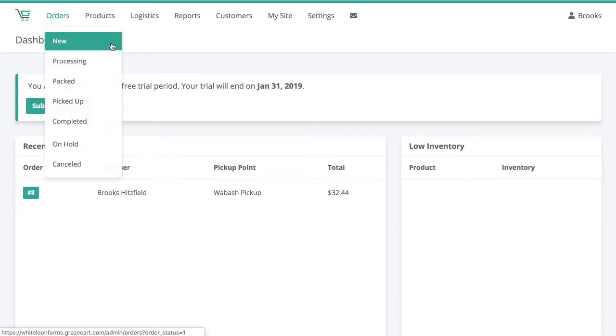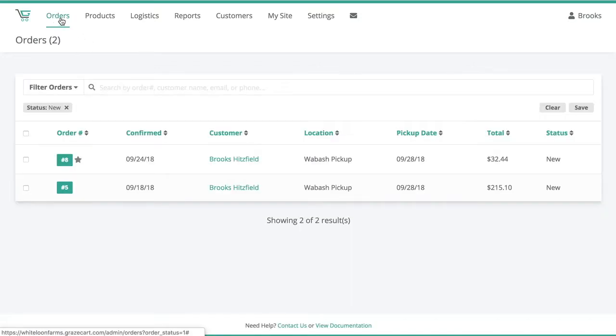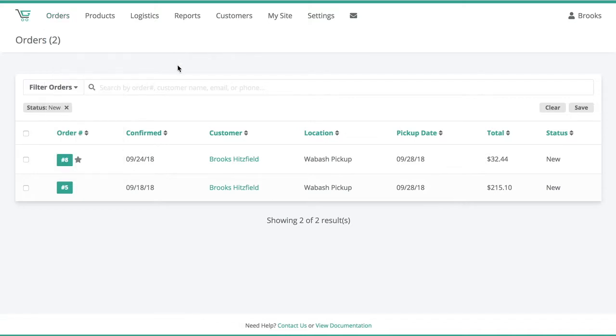So let's go straight to the order manager. I just click on orders here and click on the new status from the drop down. By default, any order that's placed on your GrazeCart website will automatically be thrown into this new status. So it's kind of a holding pool until you need to do something different with those orders. You see I actually have a couple orders in here that I've placed so far.